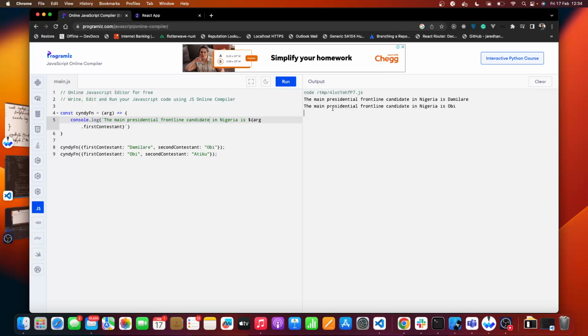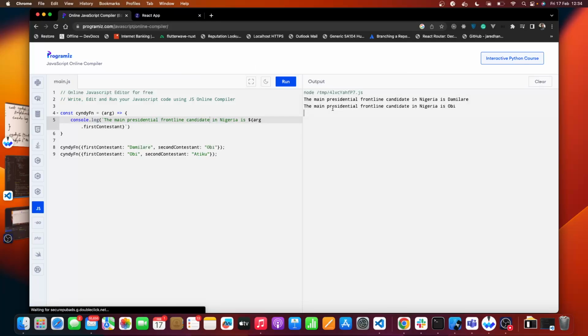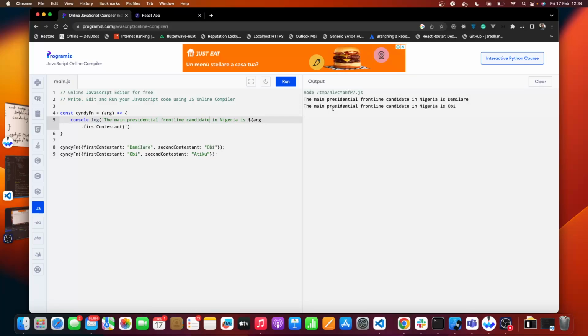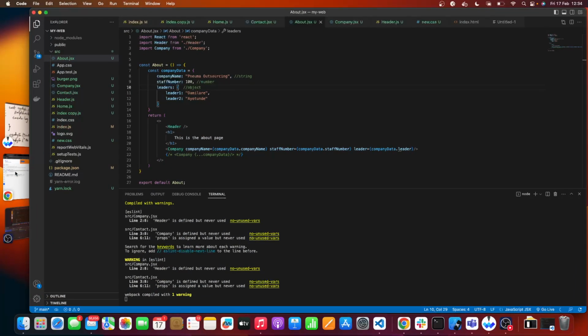But for you to send the options possible to the component, it has to come as an object. The object cannot be a string. The values of the keys in the object can be a string, a number, or whatever. Does that make sense? Okay, so now leaders is an object.